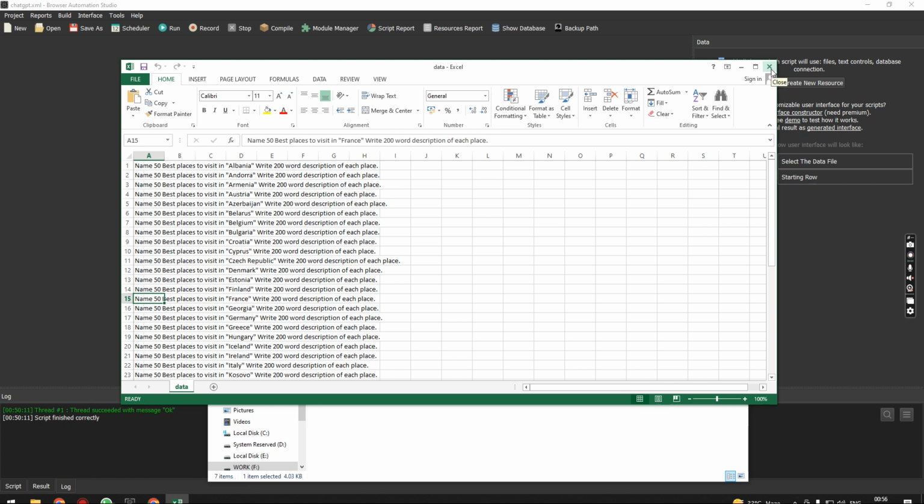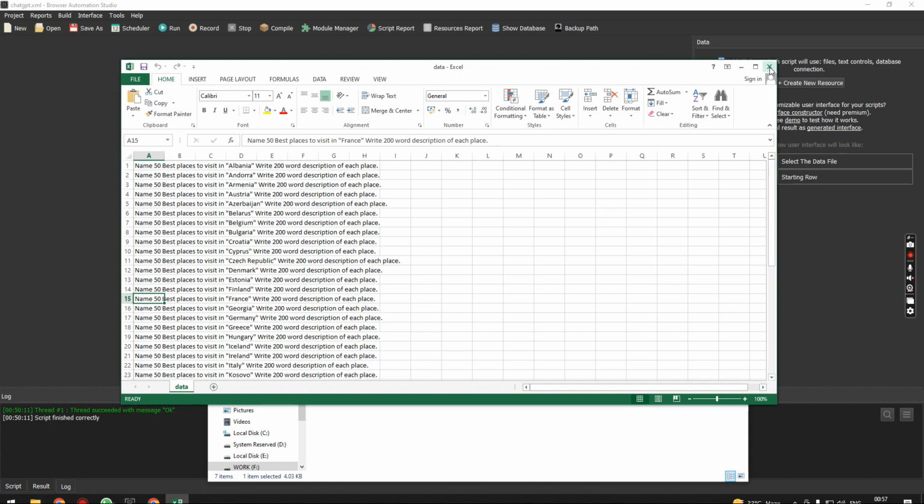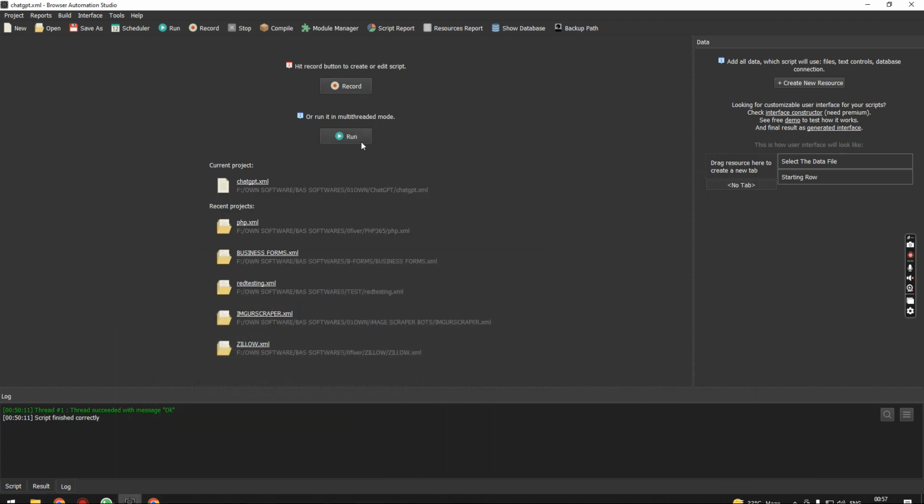Instead of opening the browser and writing these topics one by one in Chat GPT, I created the bot, and the bot will enter these topics one by one and save the data into my articles folder here. Okay, so let's run it first.